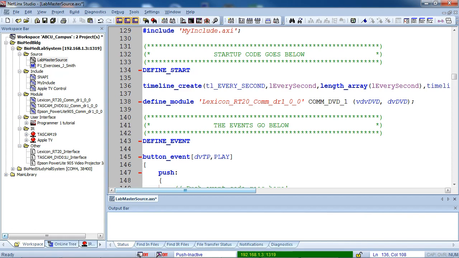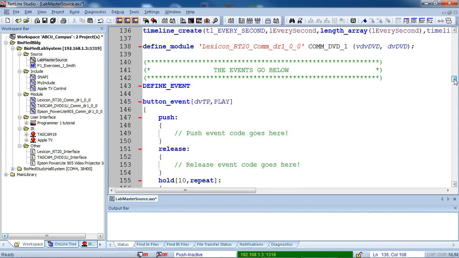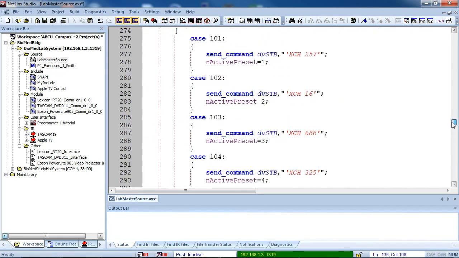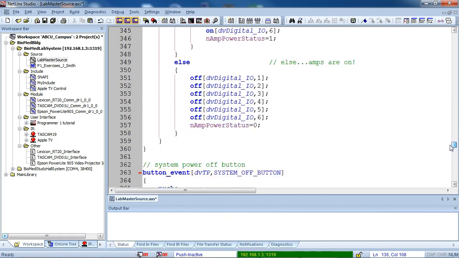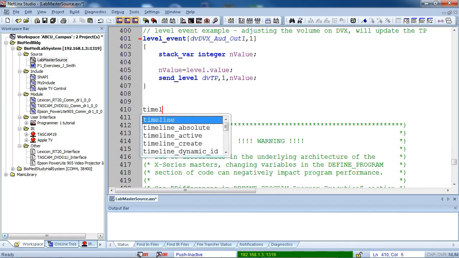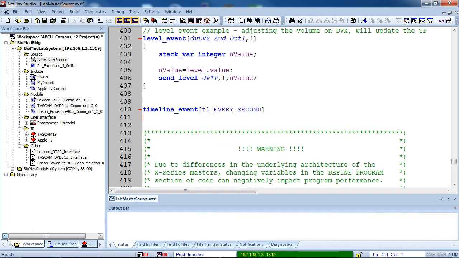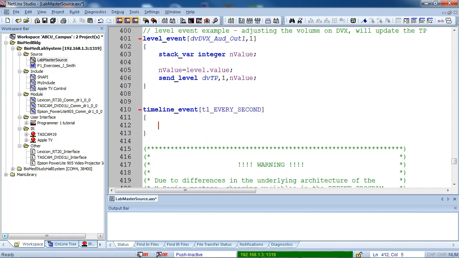The final step is to actually write the code to do something at a specific time. It's considered best practice to always place your timeline events as the last type under the Define Events section. Scroll down to the bottom of the Define Events section and create a timeline event using the ID of our every second timeline. Within the curly braces, we can put our checks for given times based upon hours, minutes, and seconds. For this line of code, we want to compare the value held in the global variable called time inside an if statement.